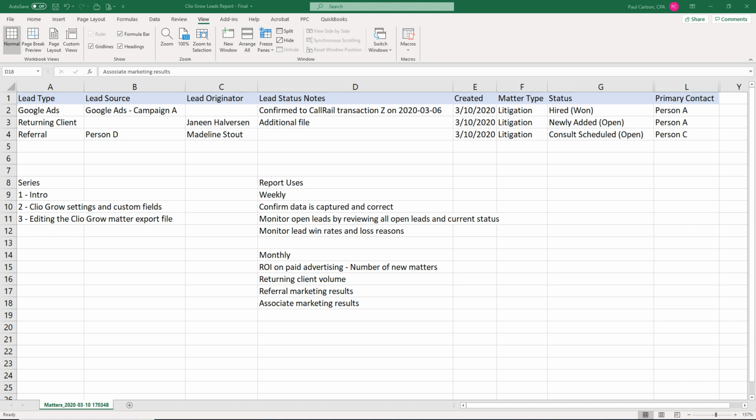Lead status notes. This is where we're going to keep track of little notes and details on the specific lead. So an example here is for Google Ads, we want to use some sort of tool to objectively track where the lead came from. One tool firms will use is CallRail, and with that tool you get specific landing pages and specific phone numbers that we can use to identify exactly where the lead came from.